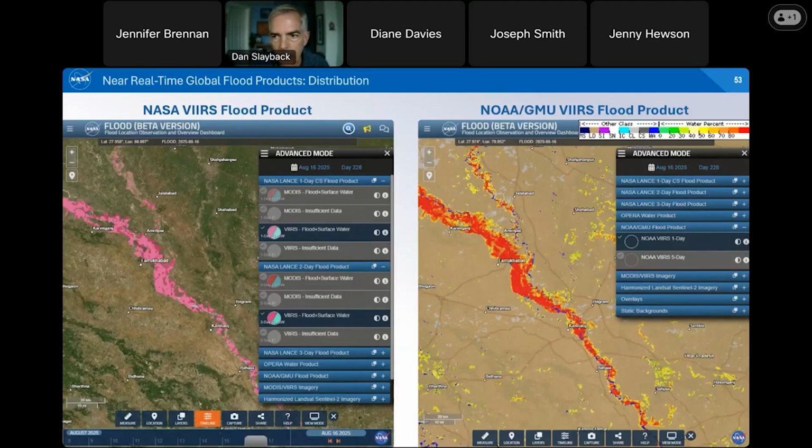I would just say that the NOAA GMU product reports water percent, so it's not a binary product like ours is. So a lot of those yellow areas, as you see, are 50-ish% water, which we're not picking up. So it's a very different product, but certainly worth a look. And this makes it easier to do that and to compare them.